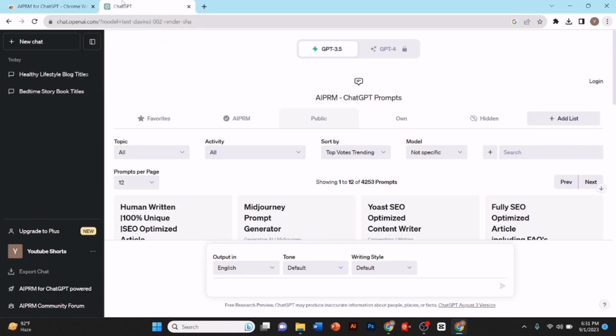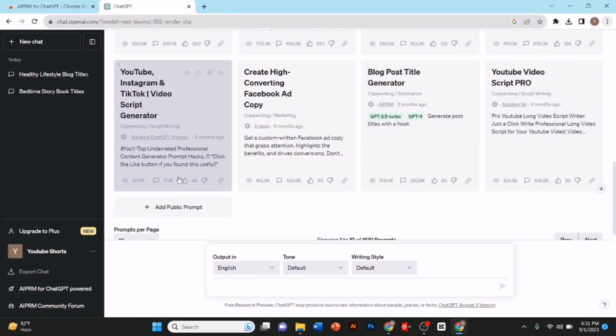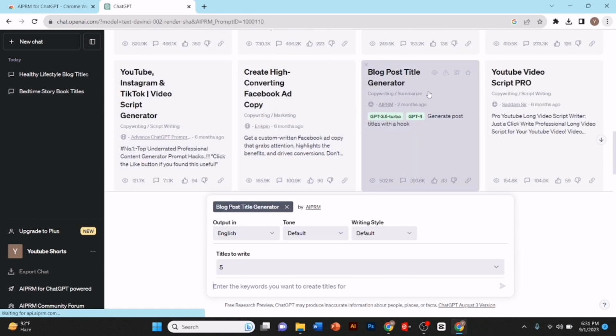So first of all, step 1. We'll select topic from here. I'll select copywriting and then I'll scroll down and click on blog post title generator.